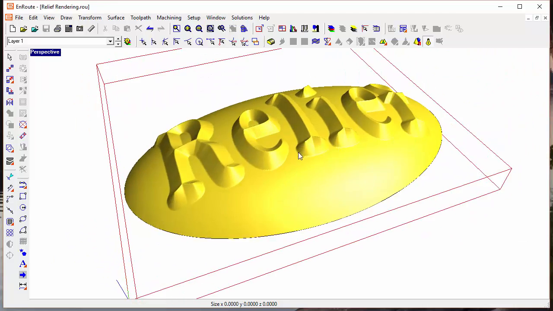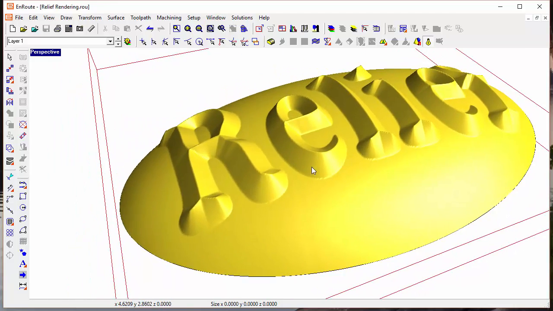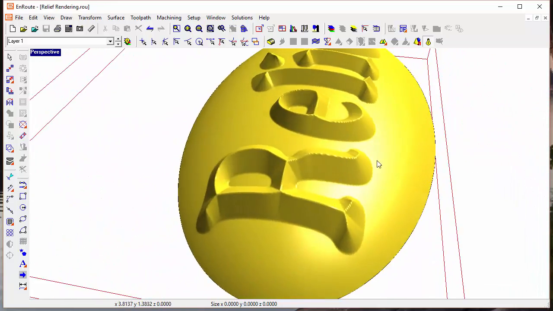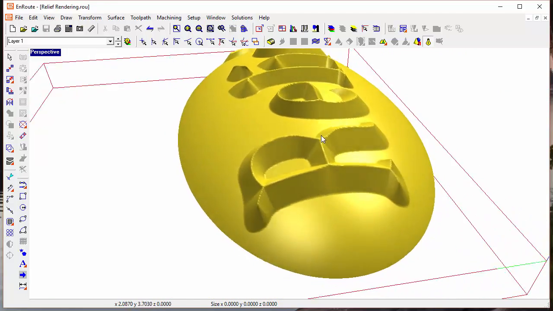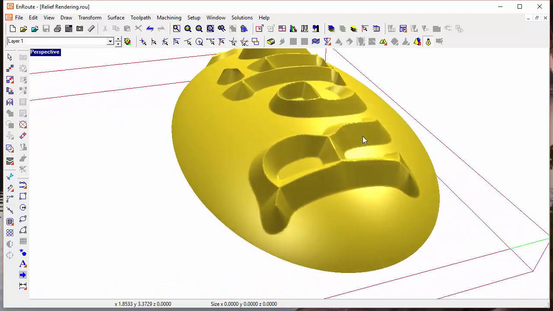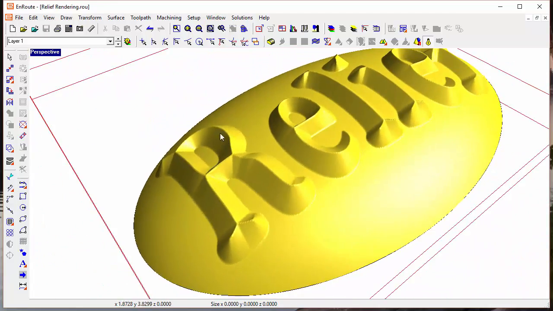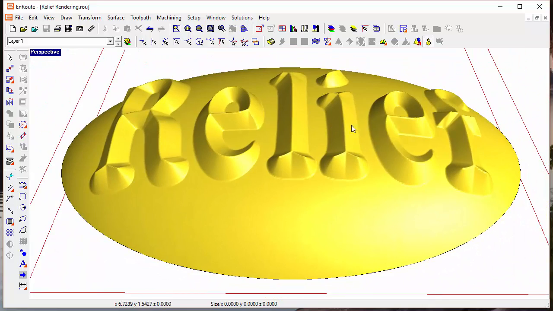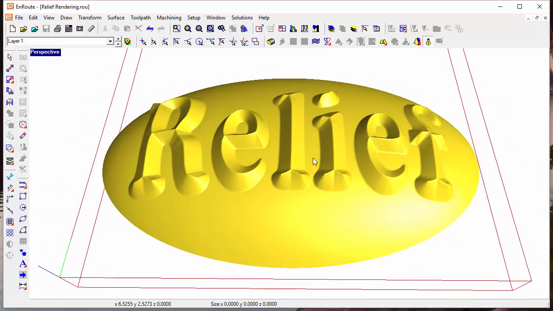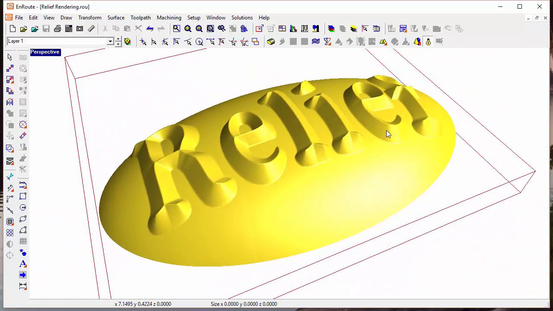So in addition to the simulation improvements in EnRoute, there's also been improvements to rendering of the relief, which helps improve the quality of the rendering from all different perspectives, and also gives you some control over the lighting of the relief in the other views just by the way that you position the view in the perspective view. So that's what's new in EnRoute 6.